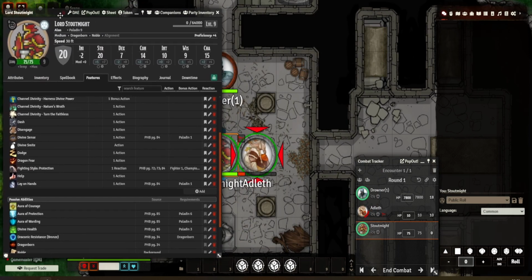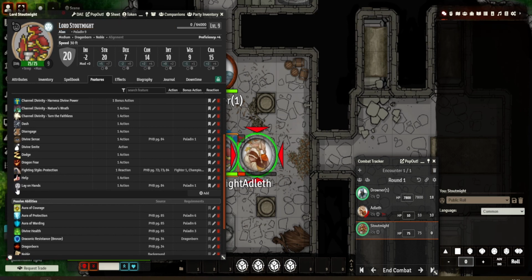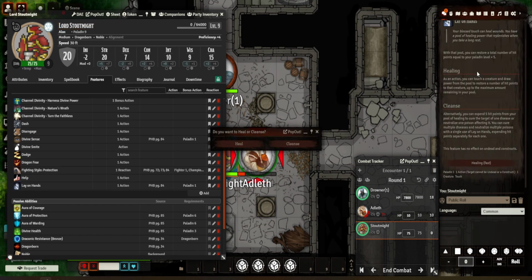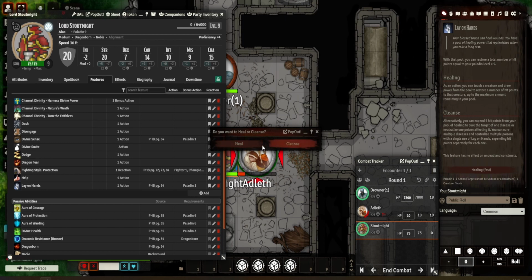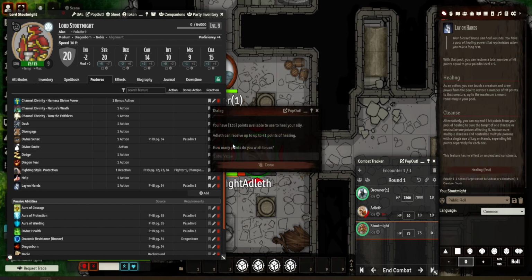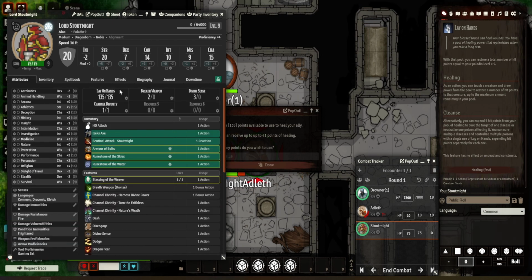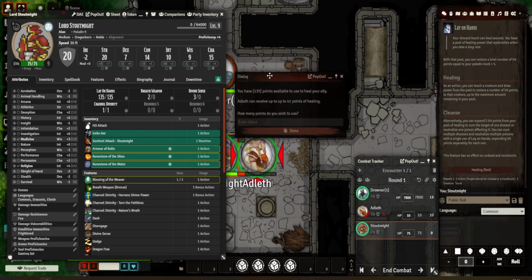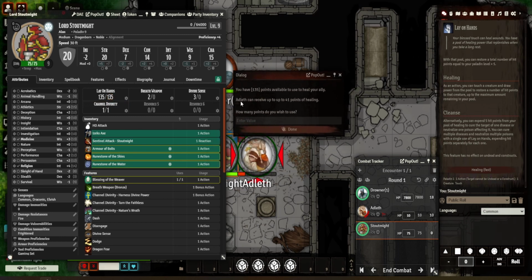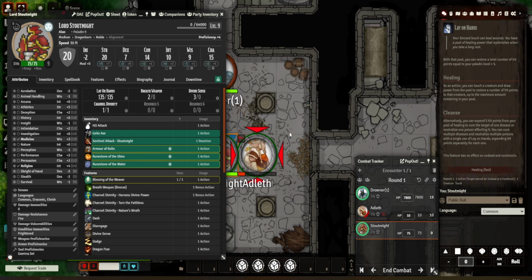So what I do, we will lay on hands. You see, it's posted to the chat, and I get this option: heal or cleanse. So I want to heal on this one. It tells me who you're healing and how many hit points they need to get to full. I'm only going to, let's do 25, be conservative, click done.